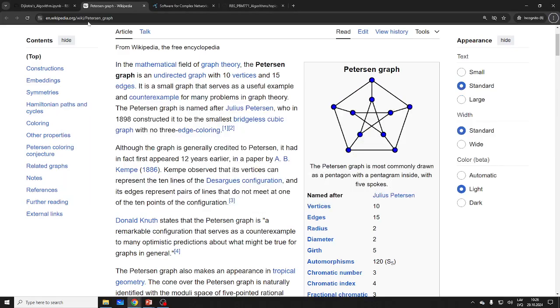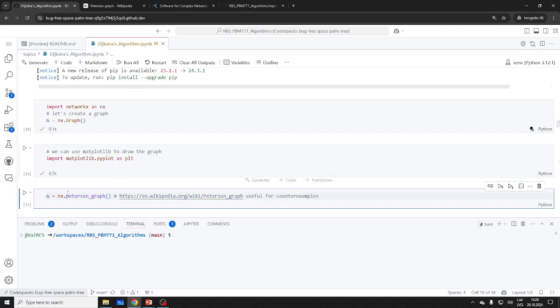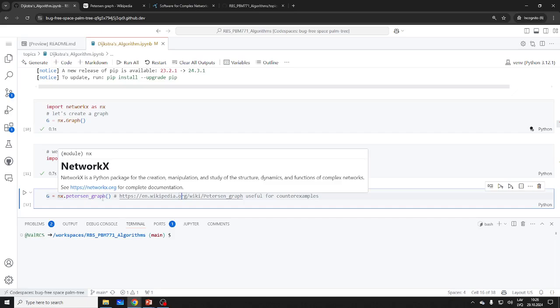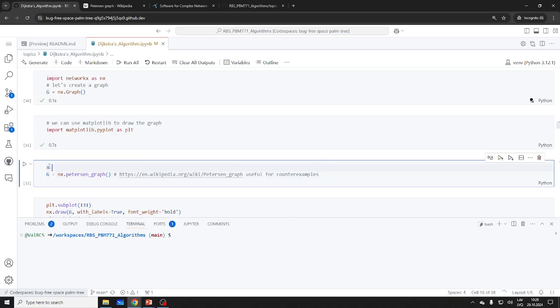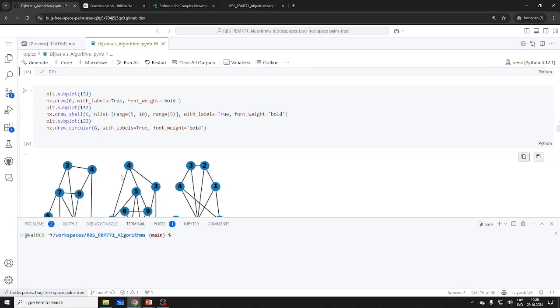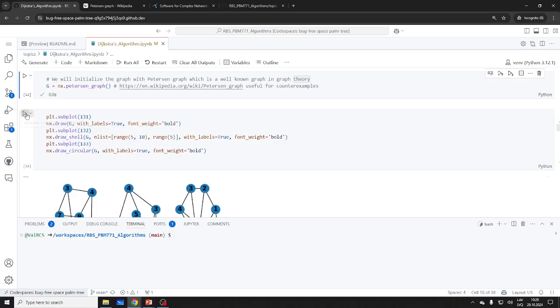Since it's kind of well known, this library NX provides this, right? So let's take a look. We're going to initialize the graph with this Petersen graph, which is a well-known graph in graph theory, exactly. And let's plot it, right? It's not going to look very nice, right? Yeah, we're going to plot.